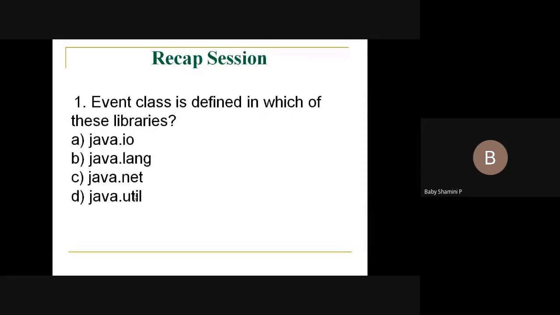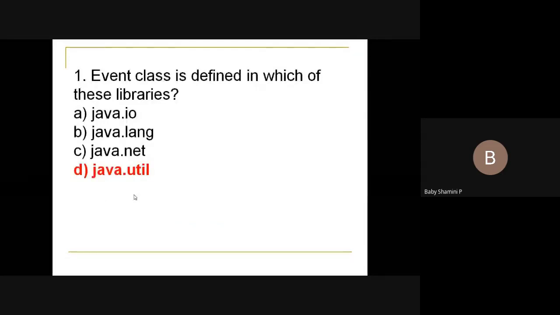Okay, so the correct answer is java.util. IO is input output processing. java.lang is a default package, and string classes are also present in the lang package. If you want to use network concepts, we use the java.net package. And the last one is java.util. If you want to import E1 classes, we have to use the library java.util. So the correct answer is java.util.